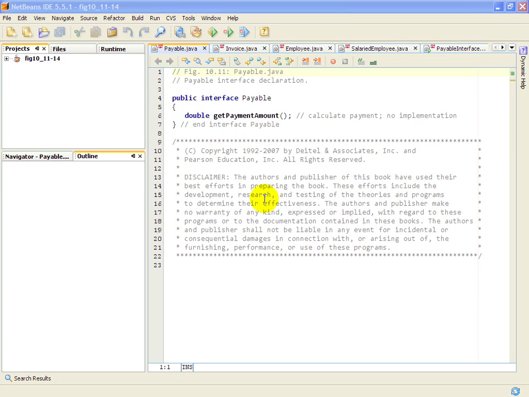Figures 10.11 through 10.14, the Payable Interface Hierarchy. In this example, we begin with our new construct, the concept of an interface definition, in this case a public interface called Payable with a capital P.